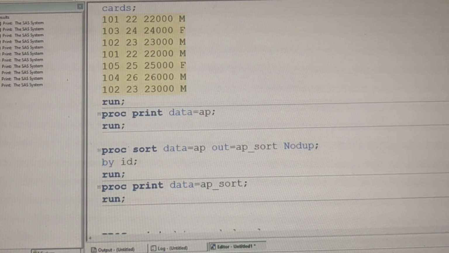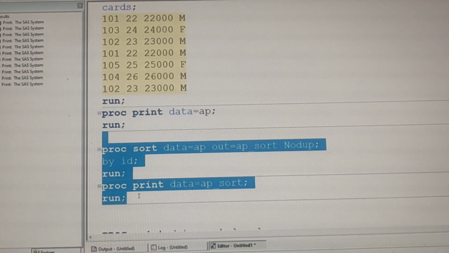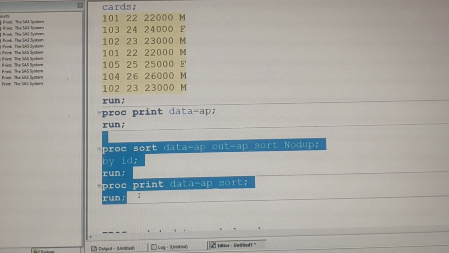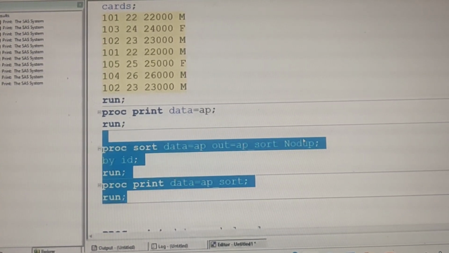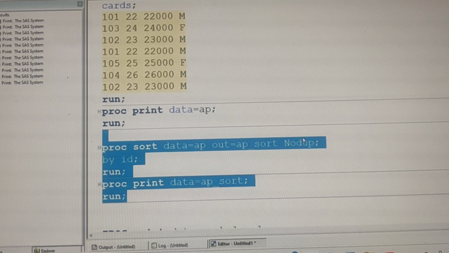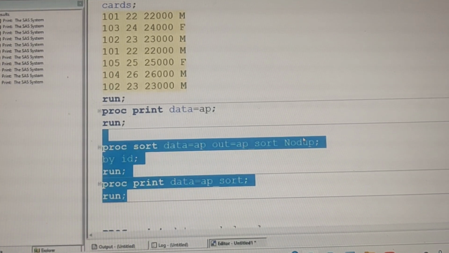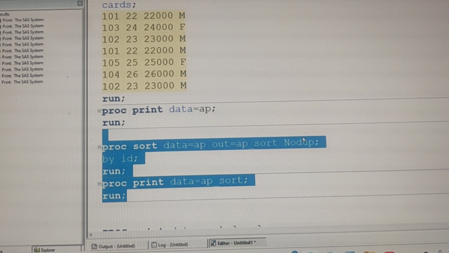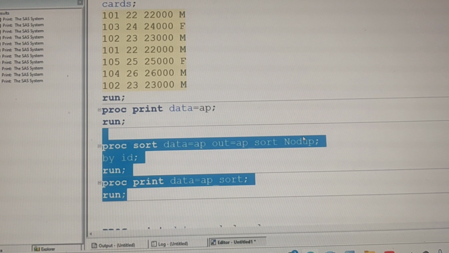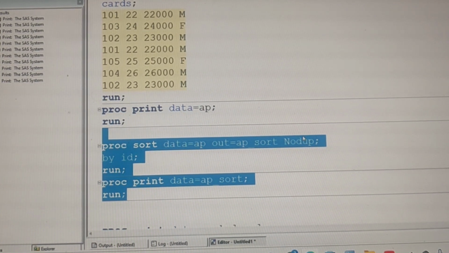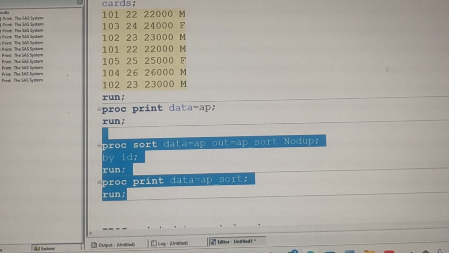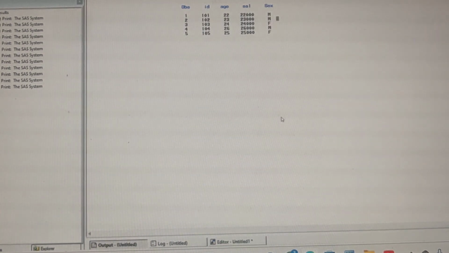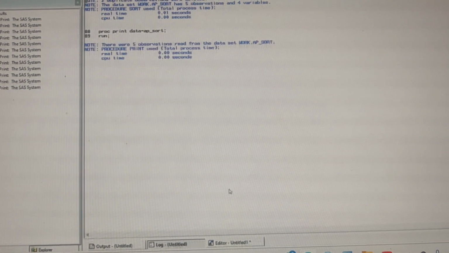Totally 7 records are there. If I submit the PROC SORT again, then finally how many records will be displayed in my output window? Anybody? In AP_sort, how many records? 5. So how many records can we eliminate here? We can delete and remove them by using this NODUPE option. Which IDs are removed here? 101 and 100.